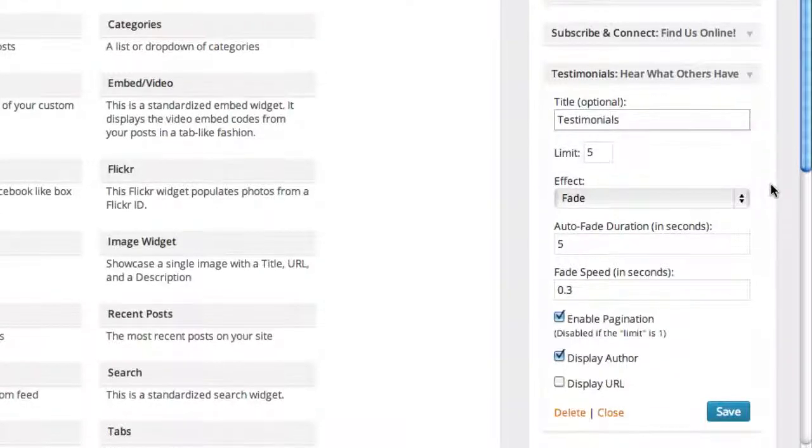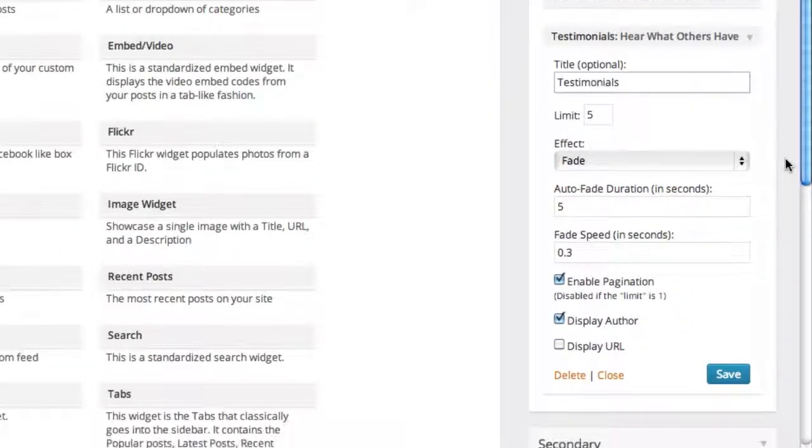Okay. And then you can put how many testimonials you want to rotate through that list. Right now we have a limit of 5. But let's say you have 10 testimonials that you want to rotate through. Just go ahead and change this to 10. And it's going to rotate 10 testimonials through that list.